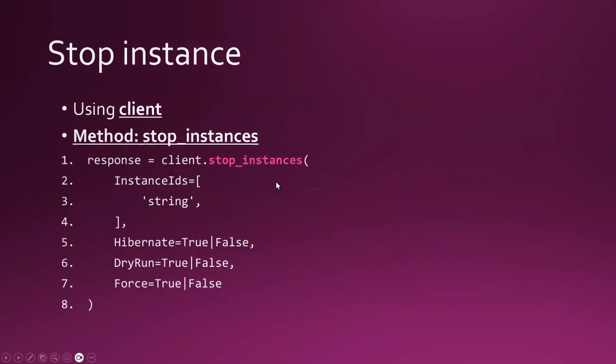Stop instance is just like how we have run instance. It is going to have the instance ID to be passed. And then there are 4 different options which are optional. Hibernate: if you want to stop the instance and resume again, in that case we use hibernate equal to true. Dry run: you don't want to actually stop, you just want to see what the output would be when you do that stop. Then you need to use dry run true.